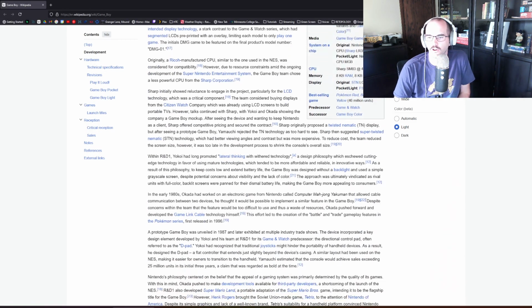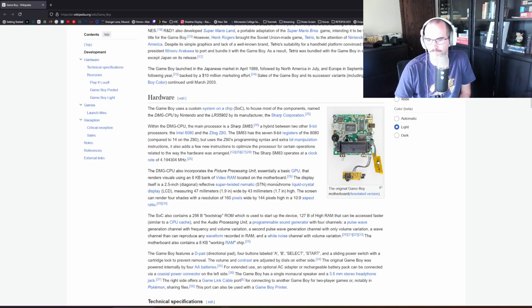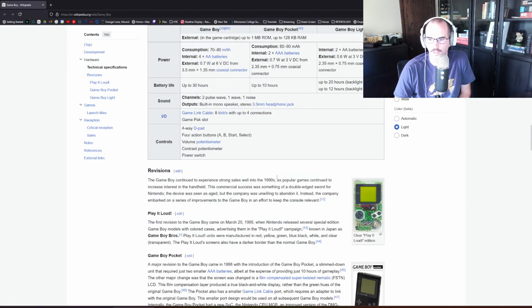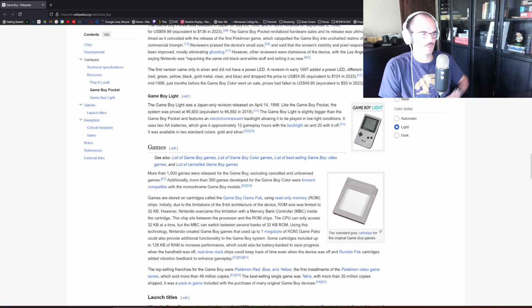But then each cartridge, I believe, had 32 kilobytes, 32K. Here we go. The CPU can only access 32 kilobytes at a time, but the main MBC can switch between several banks. Okay. So using this technology, Nintendo created Game Boys that used up to 1 megabyte of ROM. Okay. That answers the question.